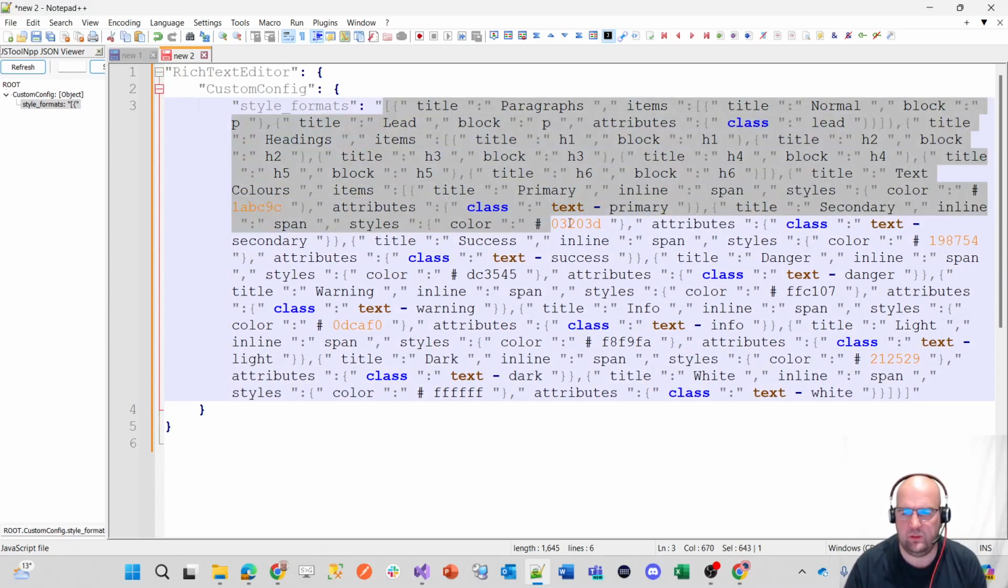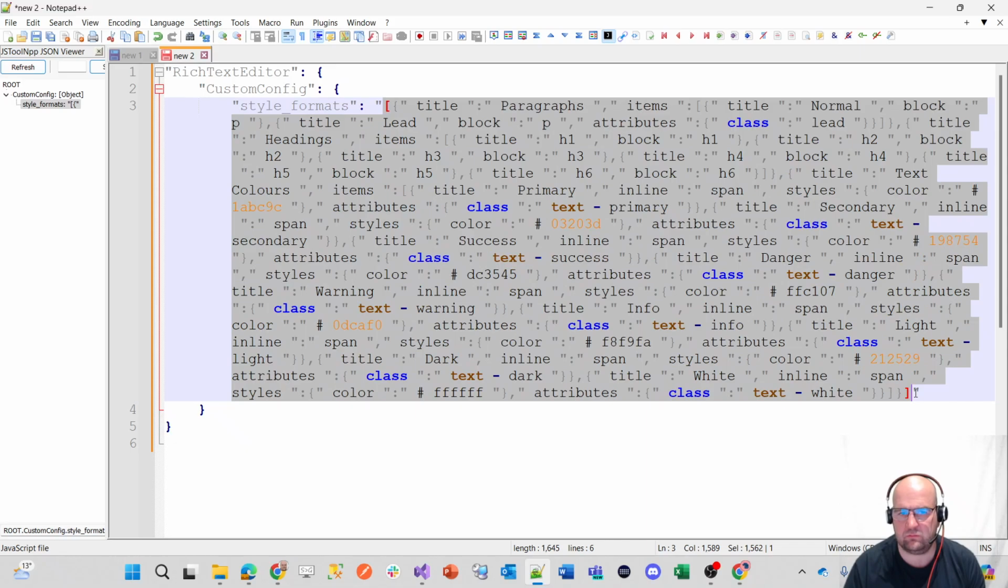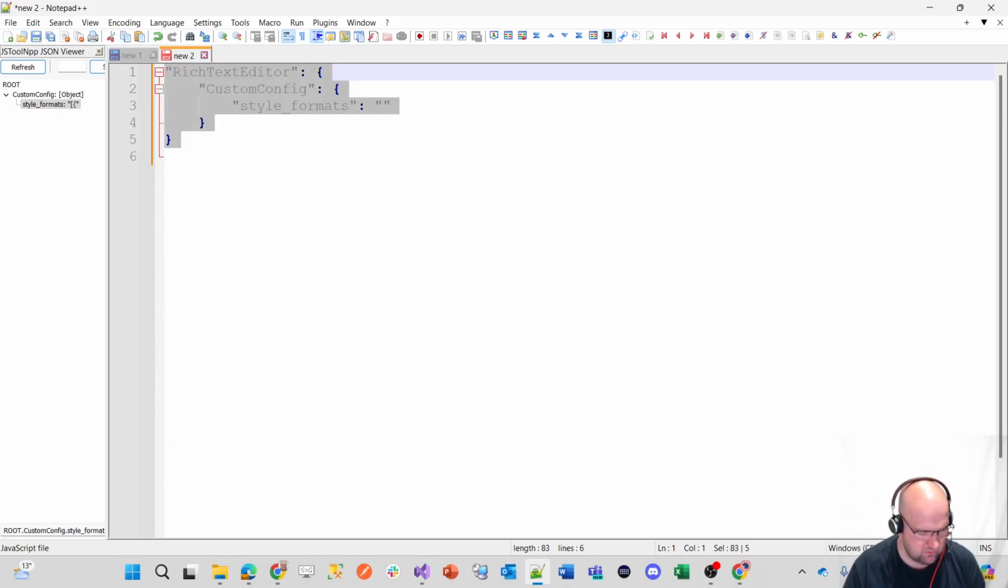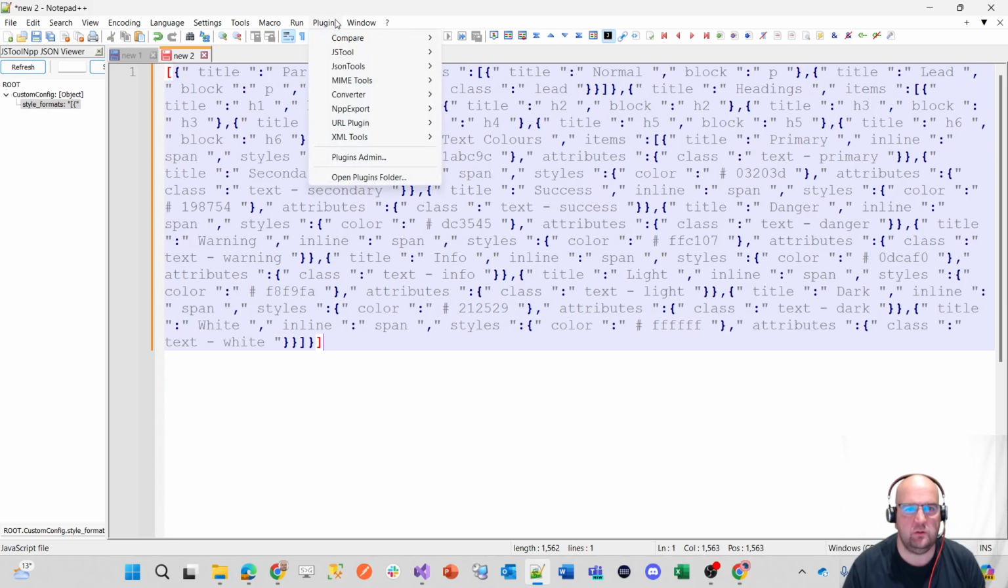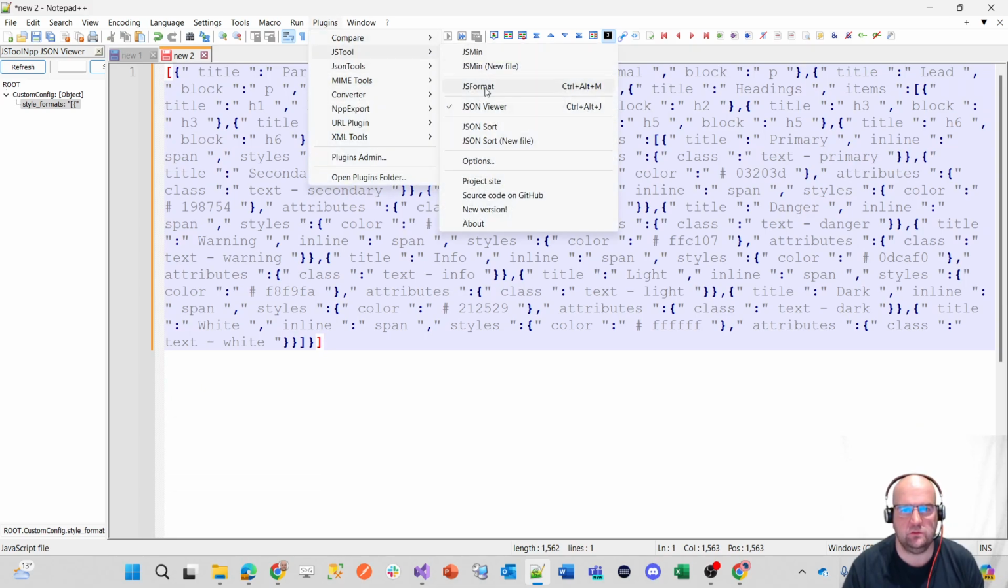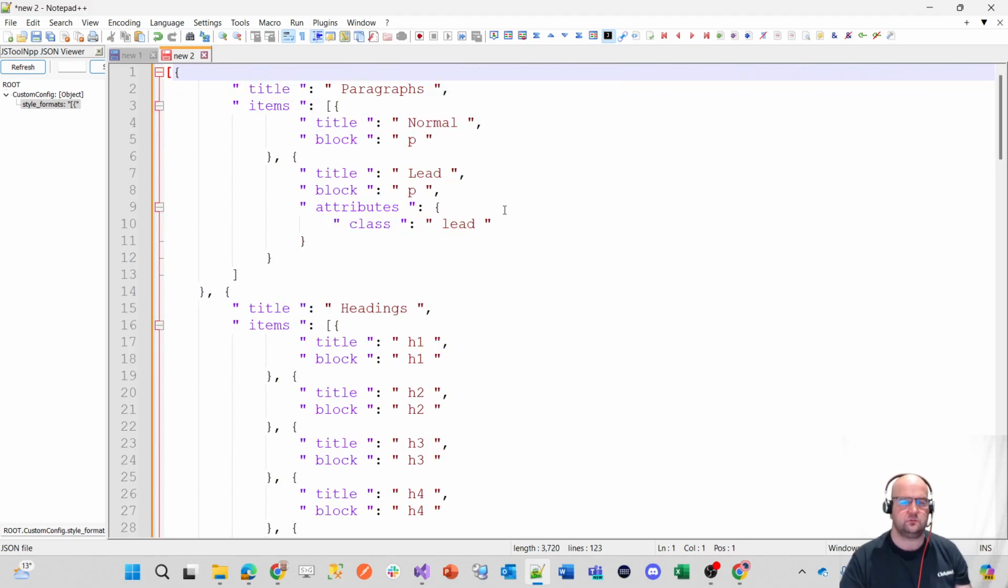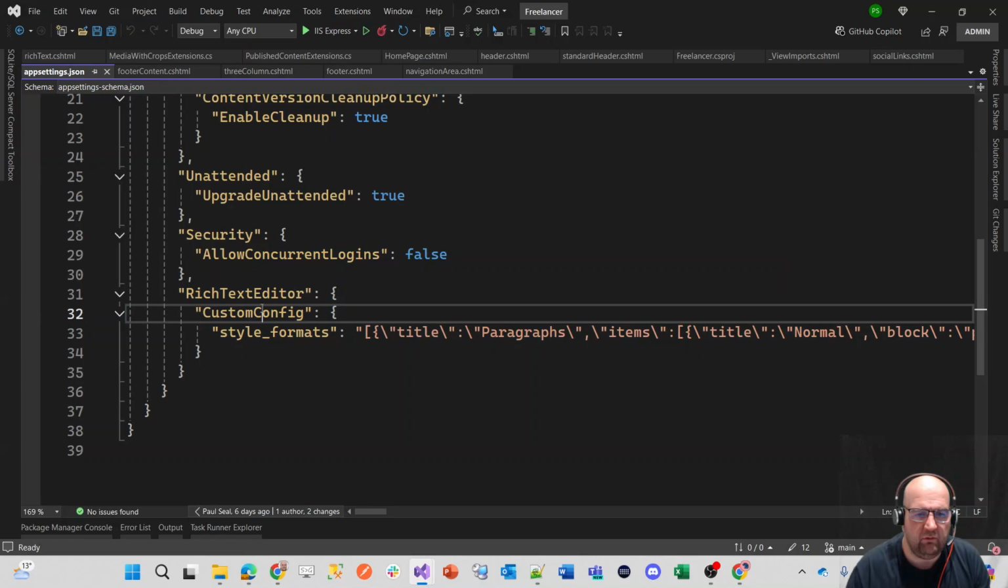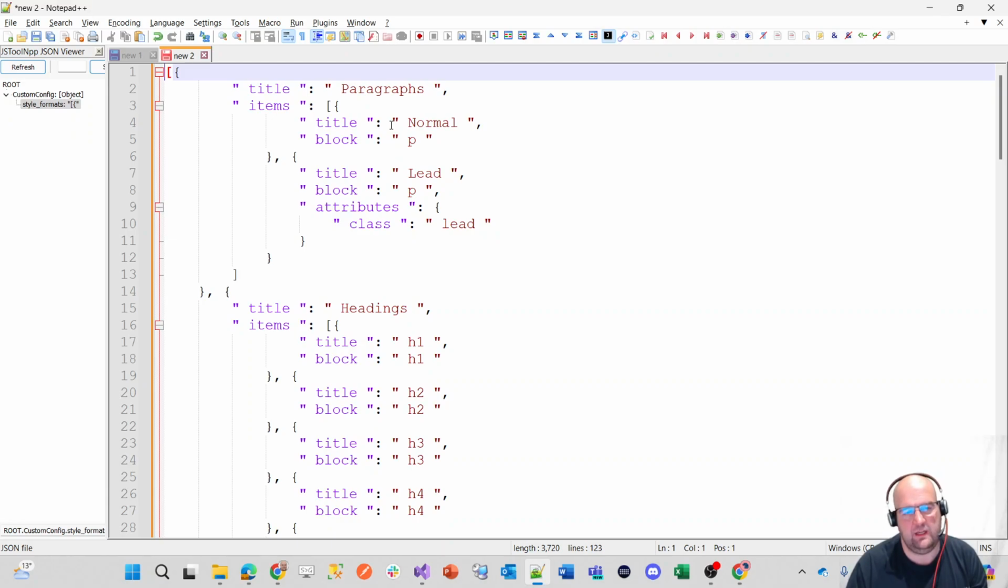I wonder if we just cut this out, and then we do plugins, JSTool, JSFormat. There we go. So what you can see in this style formats property of this rich text editor custom config, style formats, we have an array. And in that array, we've got these items.